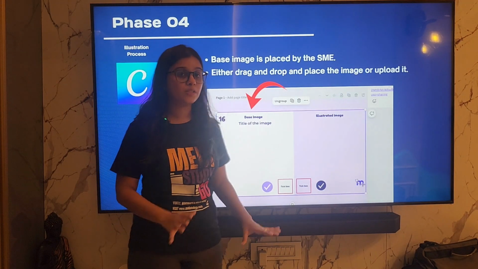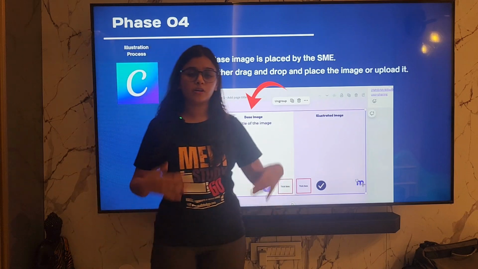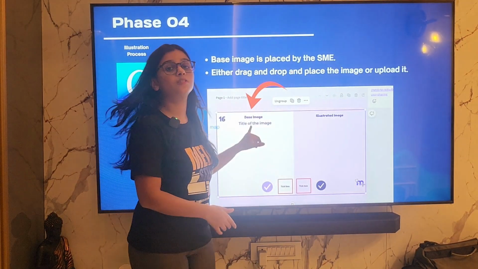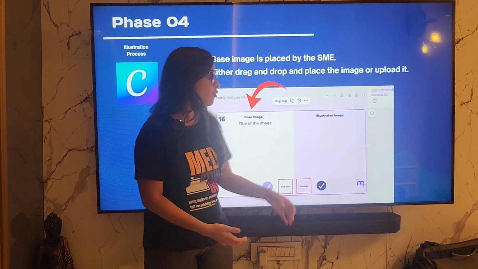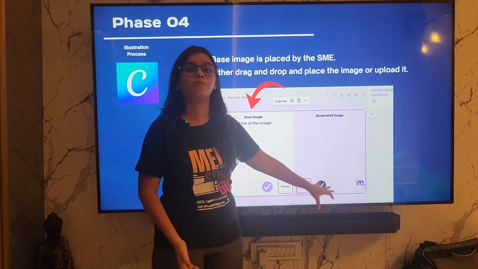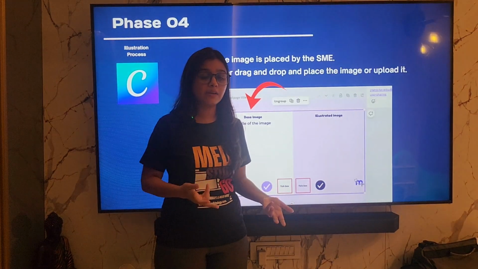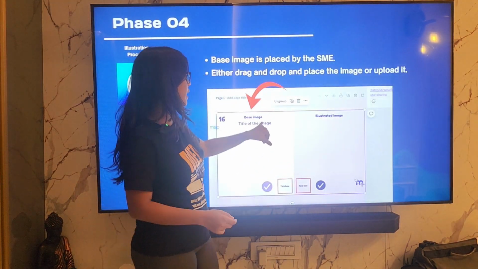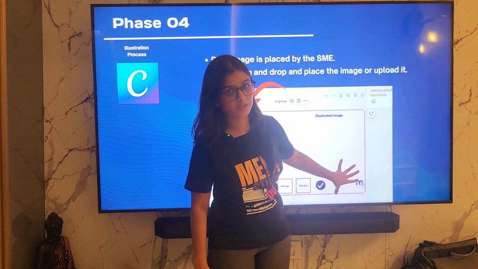You have to make sure that you write a title on the image. Now what do you mean by that? If you're talking about external root resorption and you're putting a picture for that, write external root resorption here, because this is going to help the illustrator search. For example, if he didn't understand your topic, we recommend our illustrators go back and read about that particular topic. To even read, they will need your keyword, right? And that keyword will only be there if you write a title over here. So please make sure that you write a title of the image over here, place the image, and then place the illustrated image.